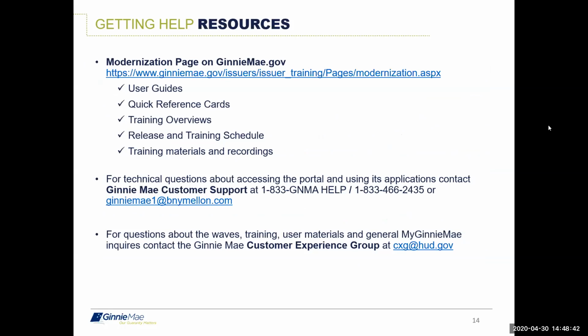Okay, so there are several resources out there for you as end users to help you navigate MyGinnieMae. I already told you about the user manual. There are quick reference cards. This training overview and others are available on the modernization page. If we add any training dates, they'll be available there.